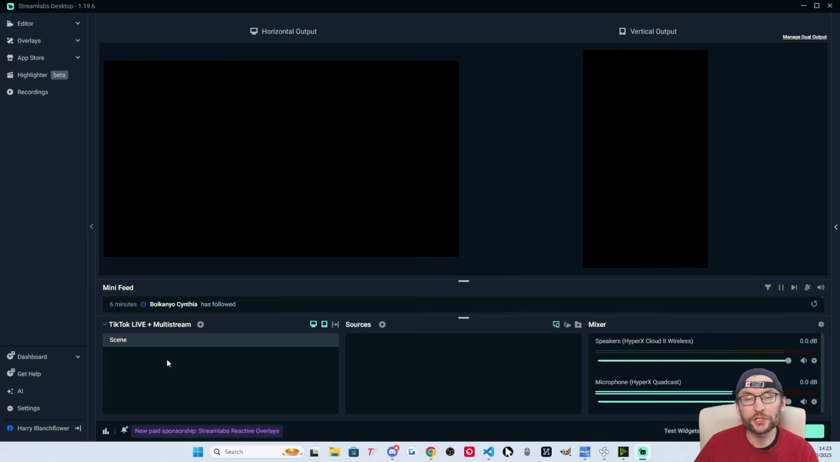So now let's show the viewers things such as our computer display and our camera. And what we'll do is we'll set up the two most common things that we see on live streams. That is just the camera on its own and the camera and your computer. For example, if you want to show your game or whatever else is on your computer screen.